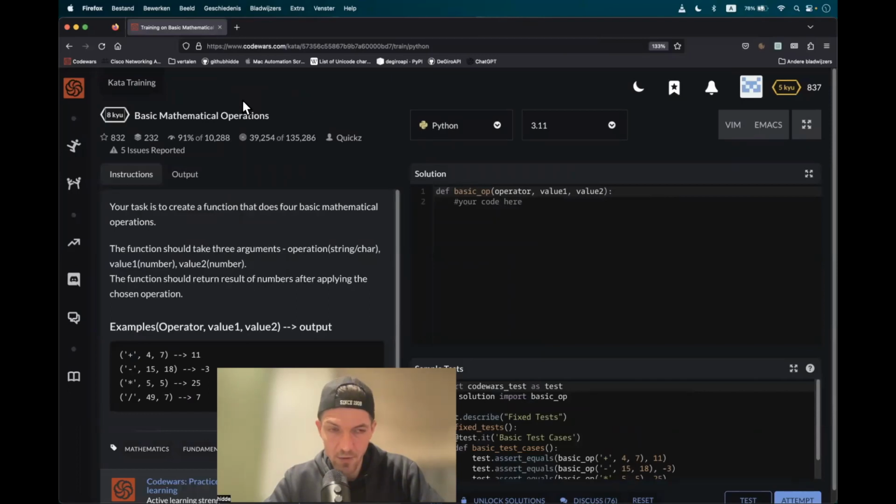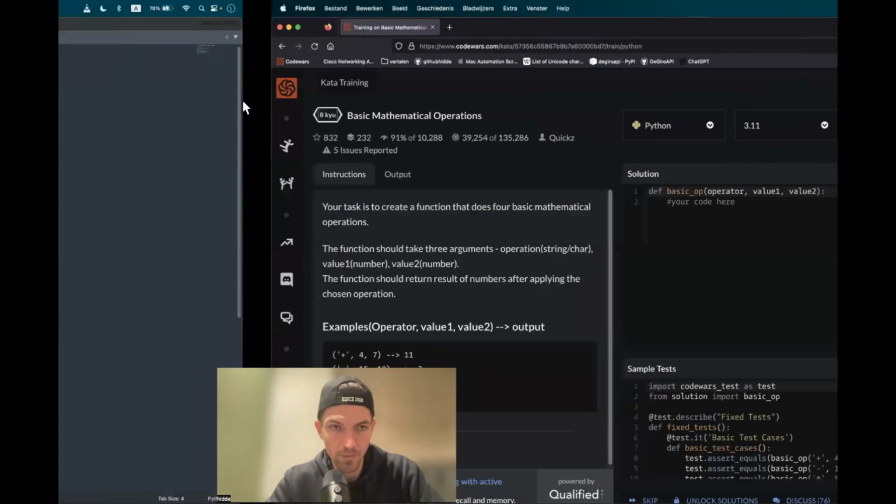Our task is to create a function that does 4 mathematical operations. The function should take 3 arguments, an operator and 2 values, and the function should return the result of the numbers after applying the chosen operation. How to go about this?